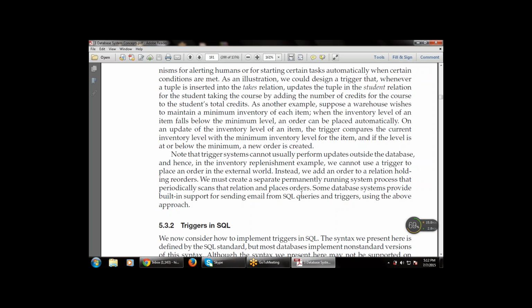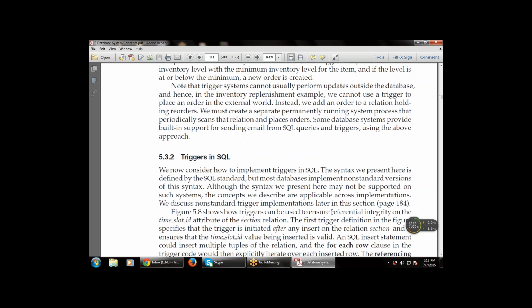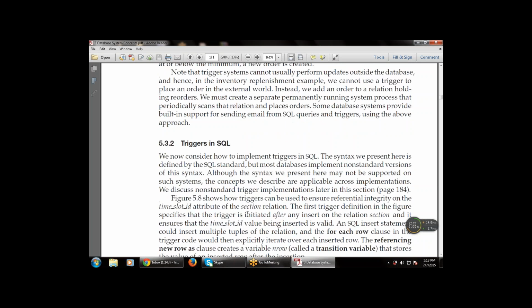Now, what are the uses of triggers in SQL? That is, how the triggers can be used in SQL. So we now consider how to implement the triggers in SQL. The syntax we present here is defined by the SQL standard, but most databases implement non-standard versions of this syntax. Although the syntax we present here may not be supported on such systems, the concepts we describe are applicable across the implementations, that is, how to implement the trigger.